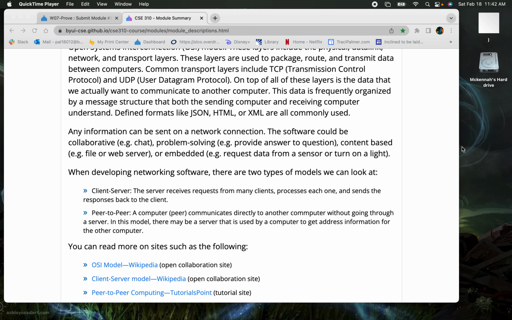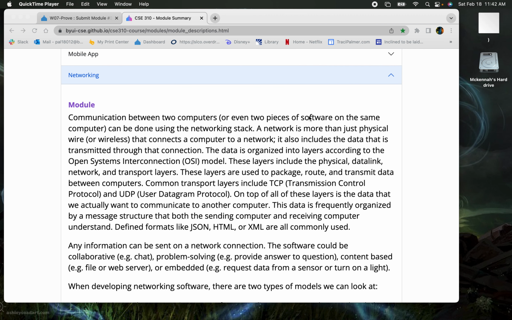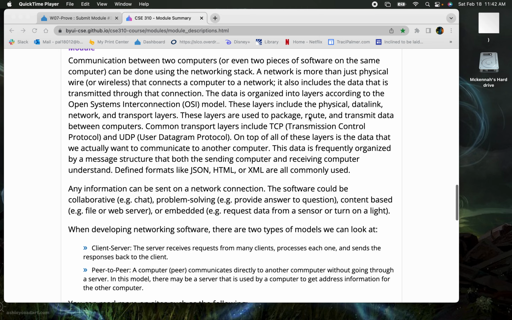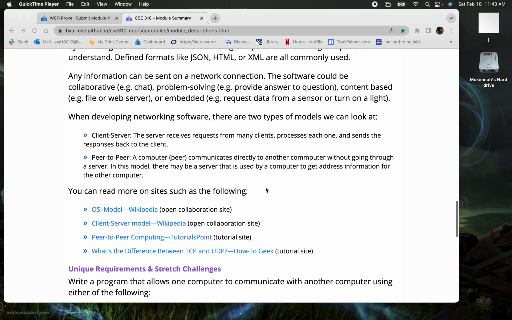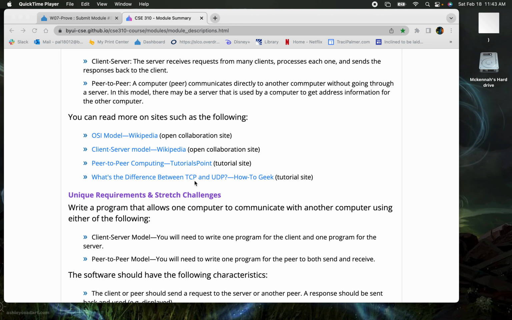And I'm back with another module. This time it's networking. There are two different models we could use: the client-server model or the peer-to-peer model. I ended up going with the peer-to-peer model, and I used TCP, sockets and servers, to do it.